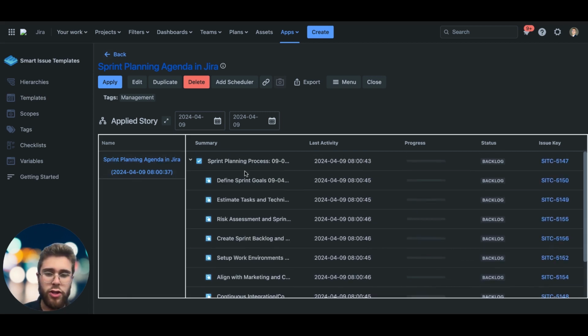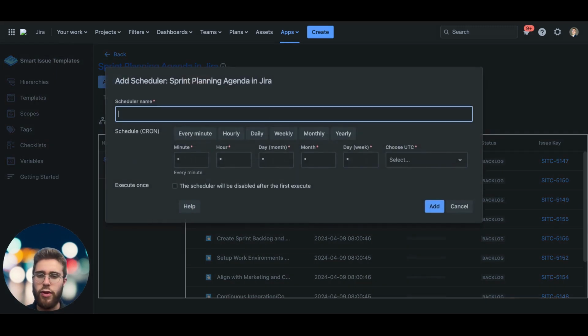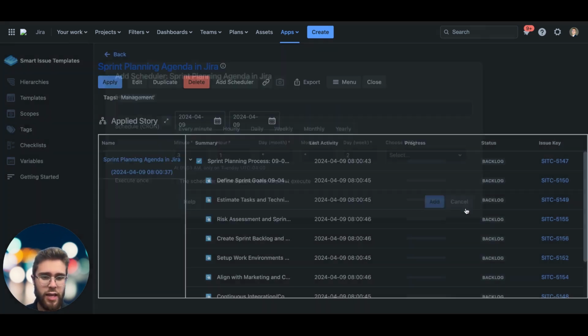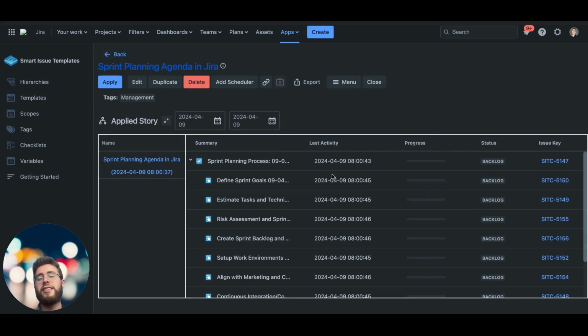I think that's what I want to show in terms of the columns. If I wanted to open up the issue, I would just click the issue key button here. Also, I can click duplicate this hierarchy, add a scheduler. So sprint planning, if you do weekly sprints, you could schedule this to be weekly. I would just click weekly, fill out some of these here, choose my time zone, give it a name, and then I would create a scheduler. So this hierarchy would be applied on a weekly basis.